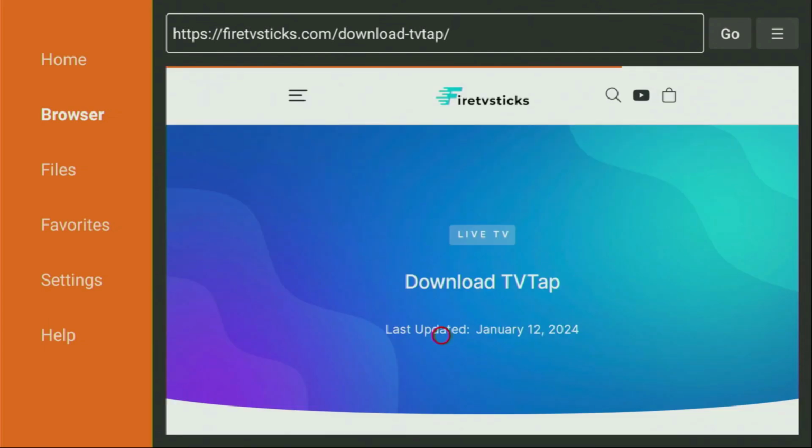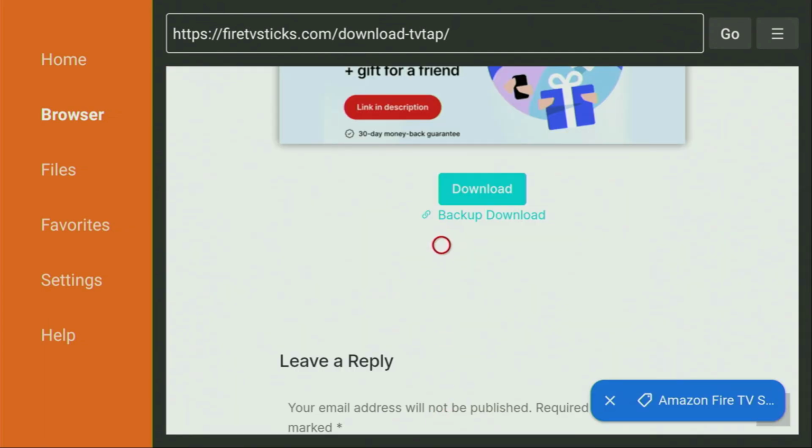Yep, there it is. We also have to scroll down. Keep scrolling until you see that download button. That's exactly what we're looking for. But if for some reason it doesn't work and the download doesn't start, you can always use the backup download link, which is just below the usual download button.